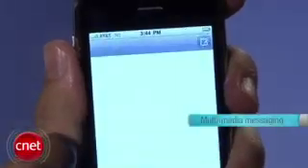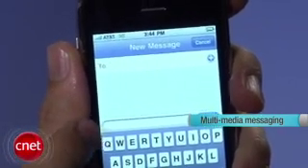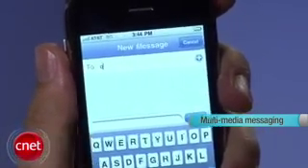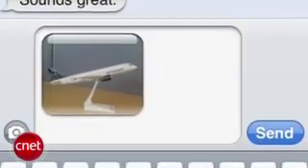The first thing I want to show you is multimedia messaging, which of course allows you to send photos, contacts, audio files, and applications. I can't show it to you now. Why? Well, that's because AT&T is not yet ready to support the service. All we know is that it will come later this summer.